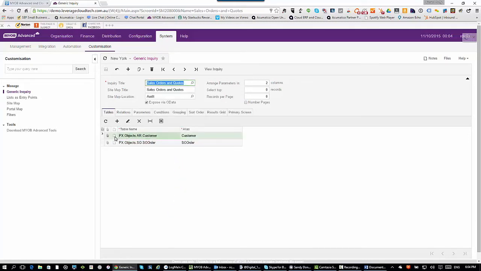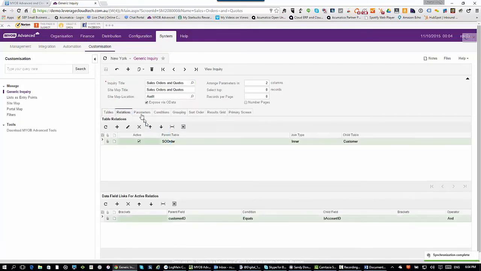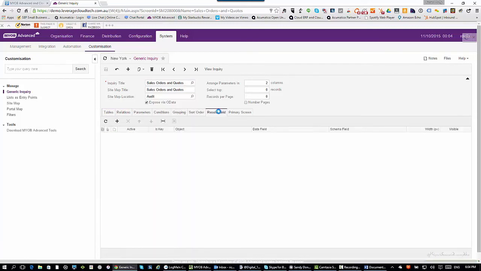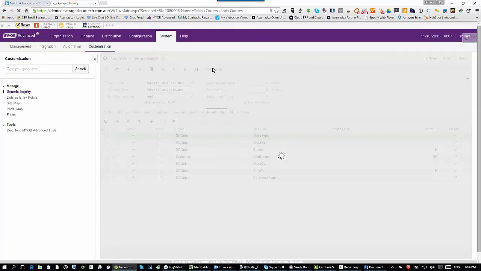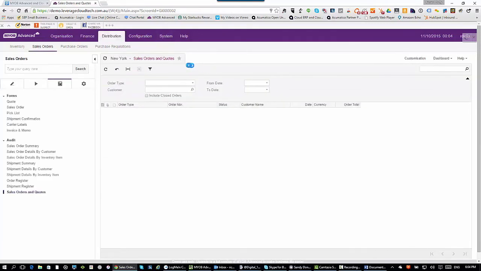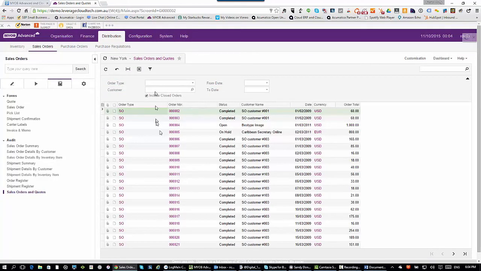Now you can see in here, I've got the tables and the relationships between those tables. And then I specify the fields that I want to see. So this is just like creating a standard query in a database. And then I can go here and I can say view the inquiry. And then that's what it looks like in the background. So that's the standard inquiry. All right, I've got my sales order type, the order number, the status, the customer name, the date, the currency, and the order total.